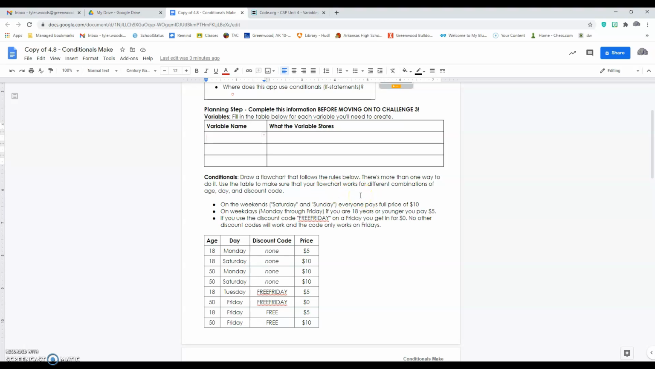You need to draw a flow chart just like we used in the manipulatives last time. So you need to get on a piece of paper and say, if it's Monday and I'm 18 years old, then it's going to do this, okay? And you guys are going to be using the comparison operators and the logical operators that we learned about last week, okay? Make sure you draw it out or at least write it out so you guys can have some kind of understanding.